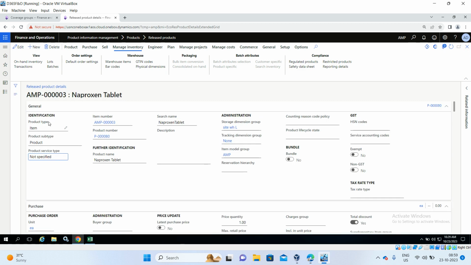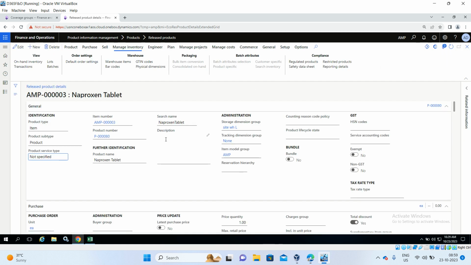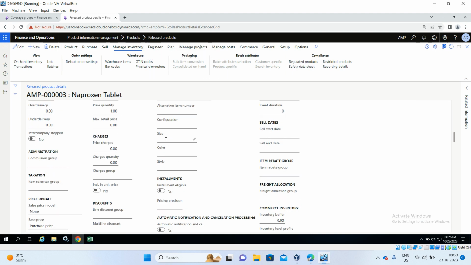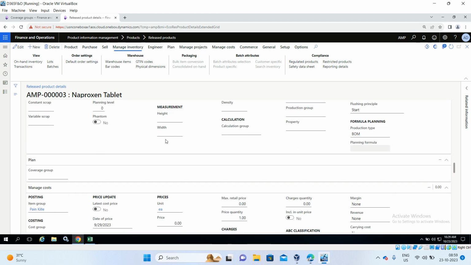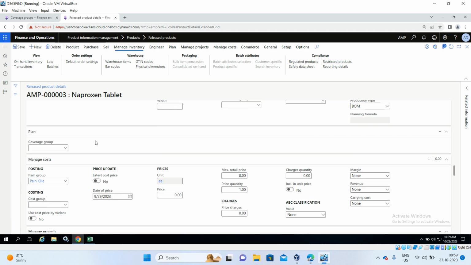Go for the third item. It's fine. Only one location is there. It's a 124 quantity. Then go for the plan tab. Edit. See here the plan tab, coverage groups, min and max. We can map it here, whatever coverage group we created. If you are creating the period, you can map it here, requirement, whatever it is. Save it.